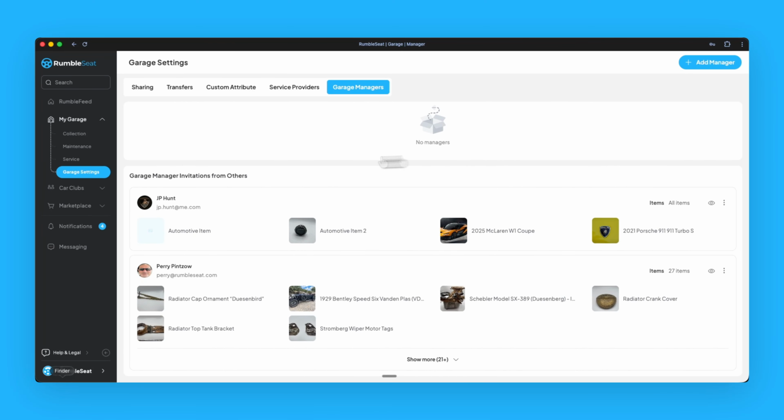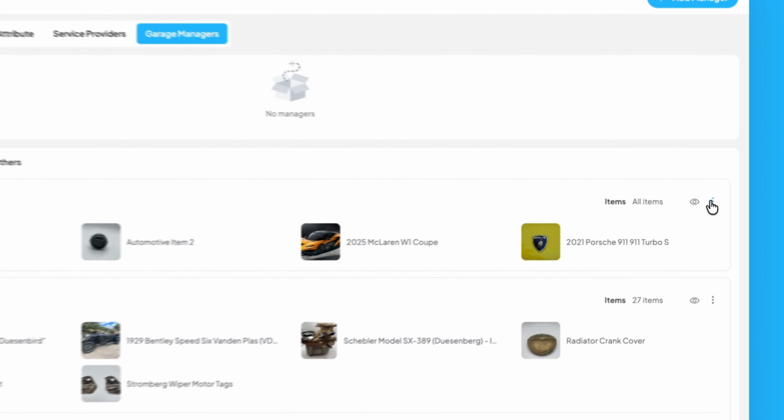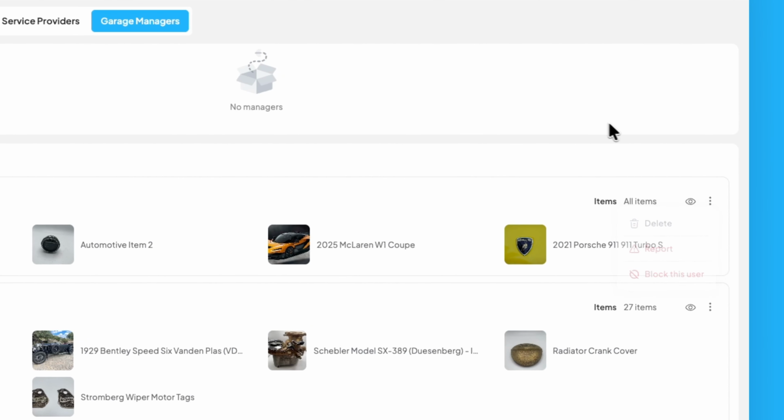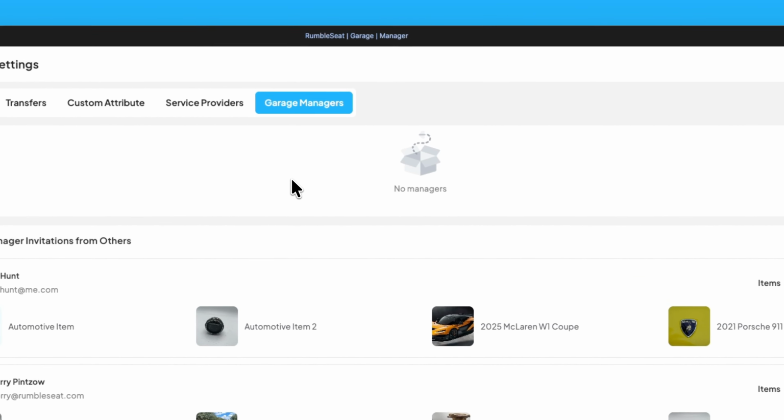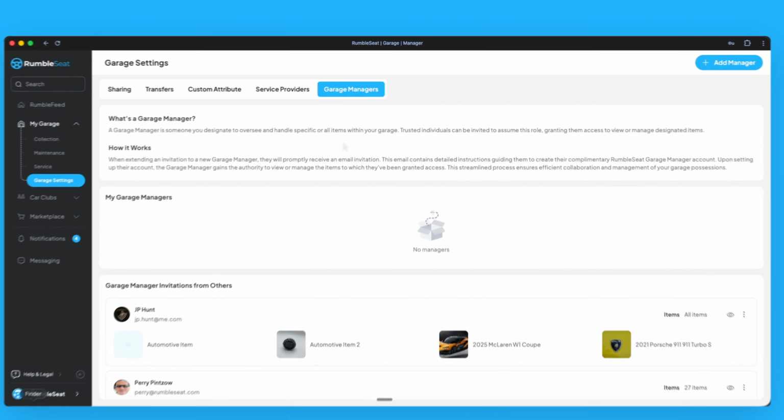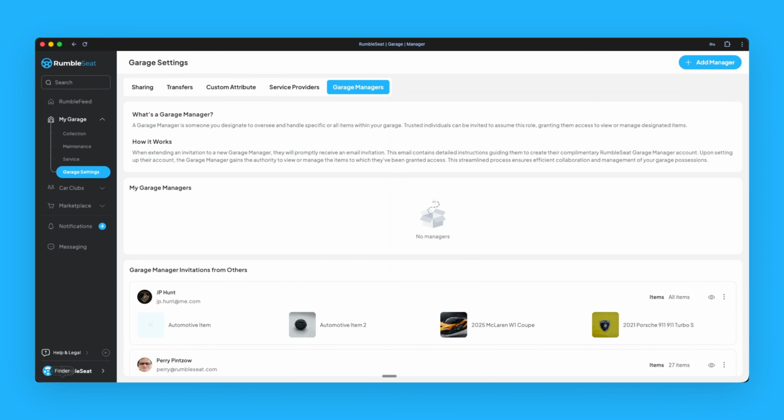Now, of course, once you add garage items, you can see who has access to what. You can click the stacked menu to delete. You can remove access if you wish. So it's a great way to, again, have an understanding of the garage managers you've invited, and then, of course, people that have granted you access to their collection.